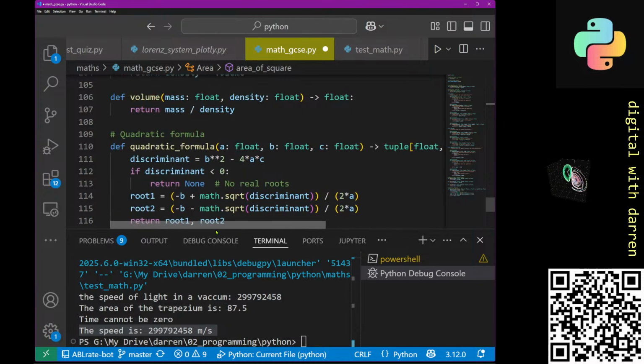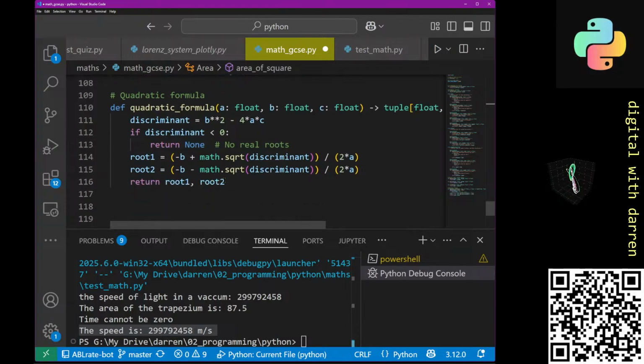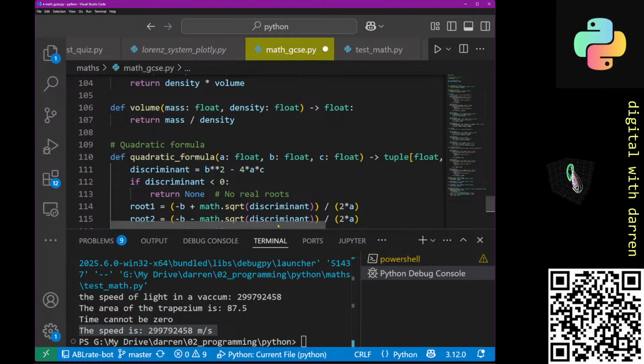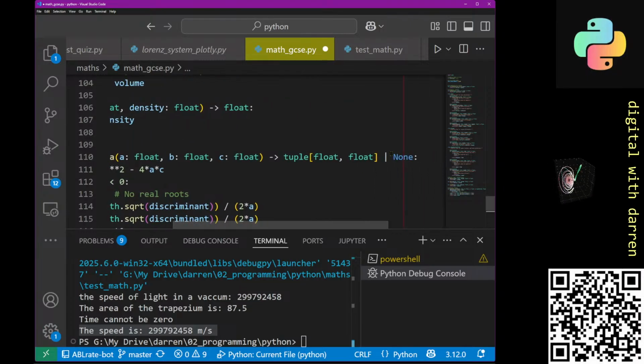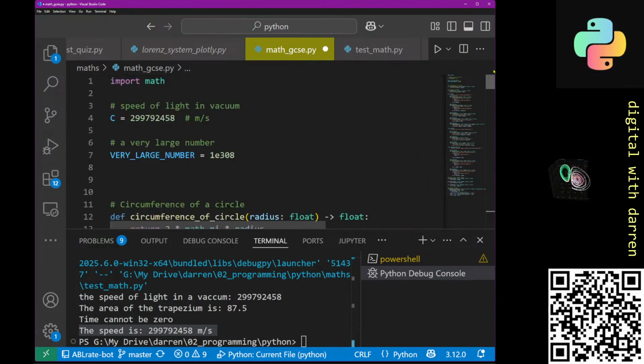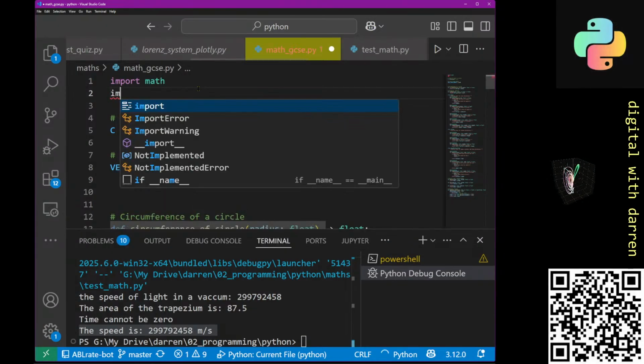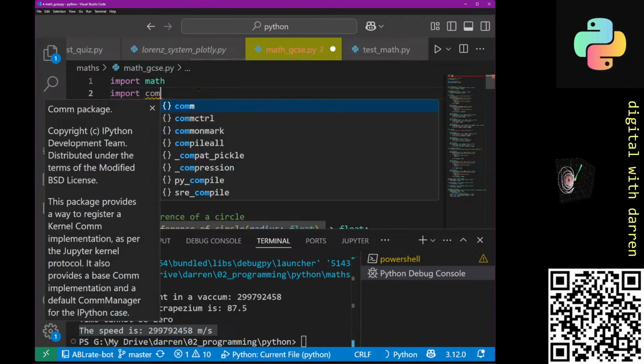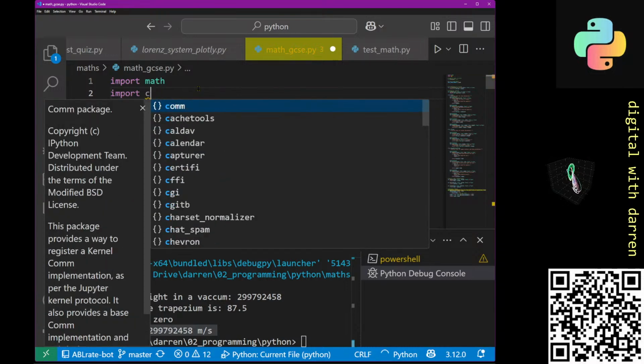So I guess that's fair enough, given that complex numbers don't exist in GCSE Maths. If I was doing an A-level module, then I would want this to still be floats, but it's going to be complex. So complex numbers, which, by the way, Python handles. I think it's just something like import. Is it complex? No.